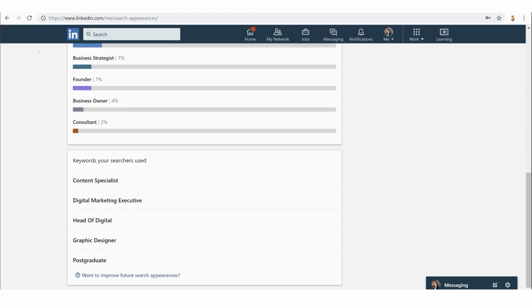And last, down here, you have keywords your searchers used. Now, I just have to say one thing on this: sometimes if you have a very low number of searches, if you have 5, 7, 10, 11 searches, frequently this section could be blank.